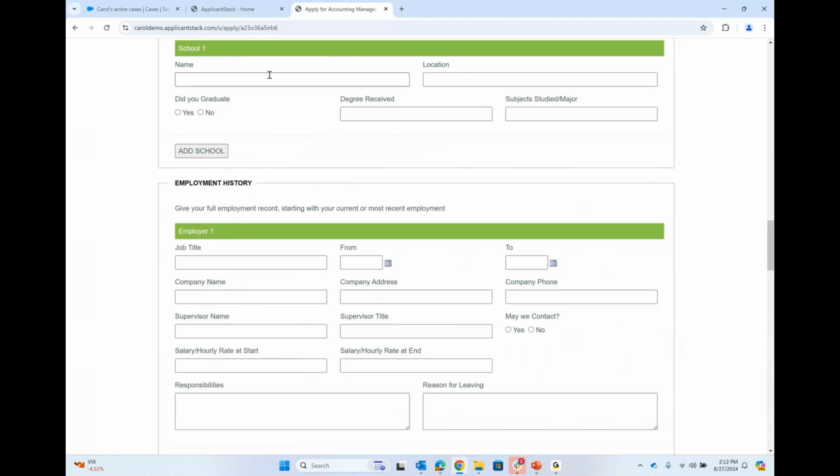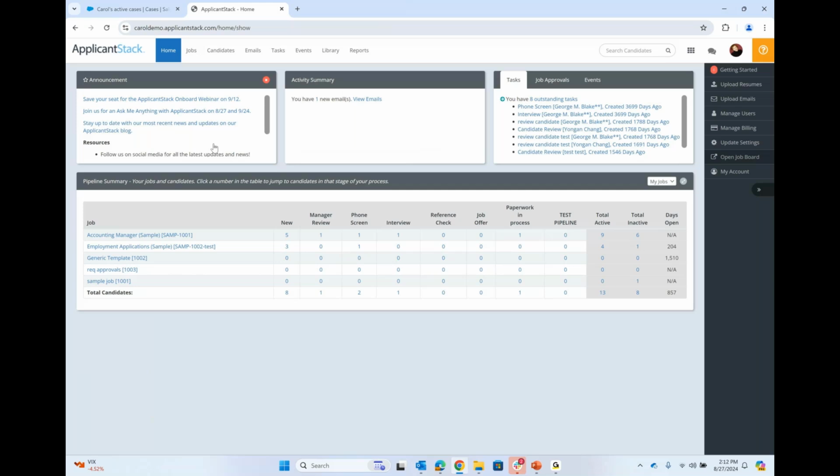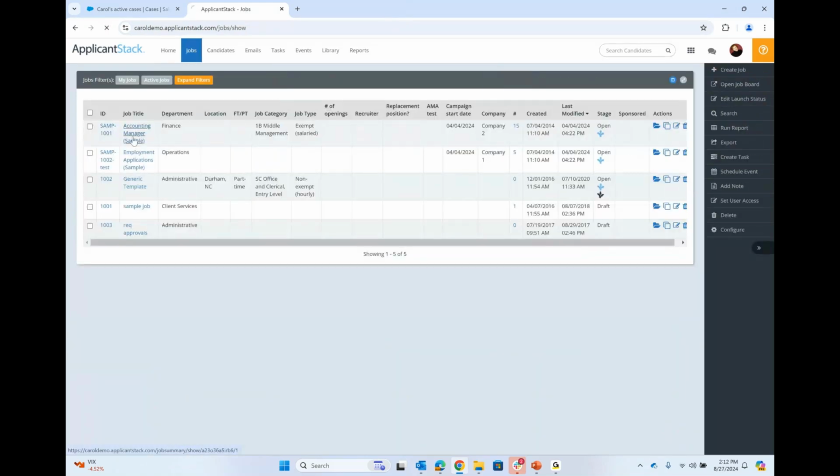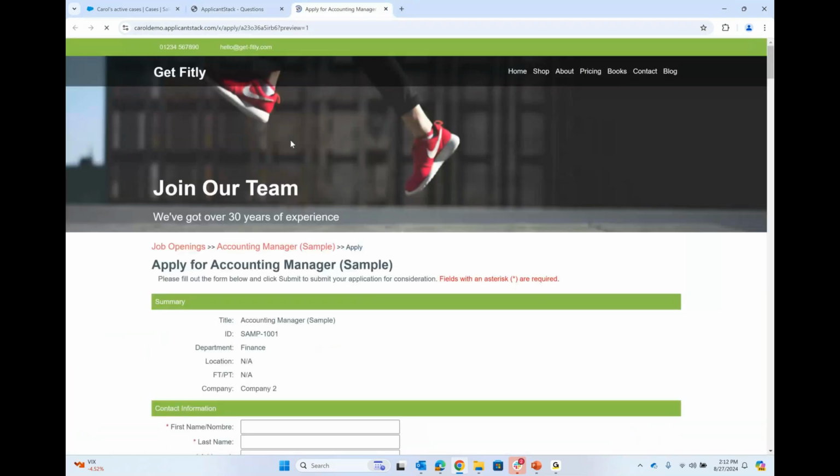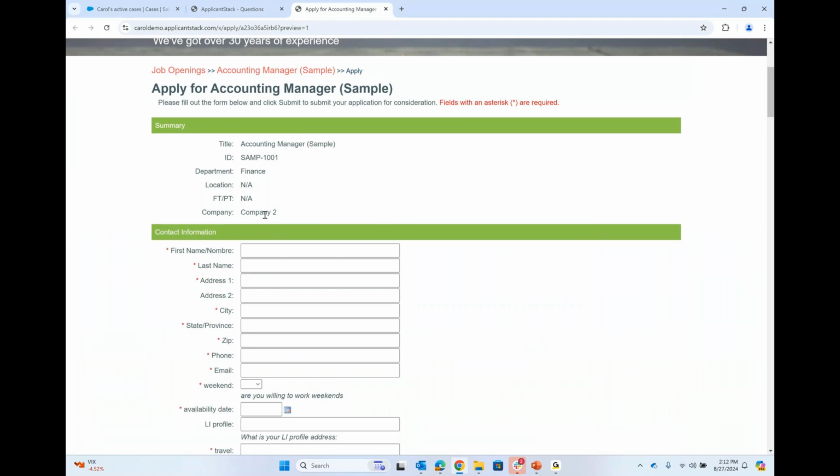Okay, so coming back into the system, another place you can access that when you are setting up your job, under questions, we have a preview button available. So you can always see that process there as well.